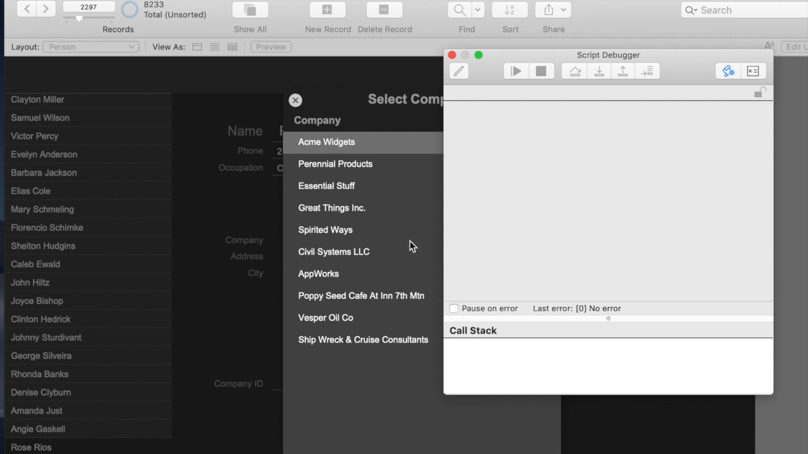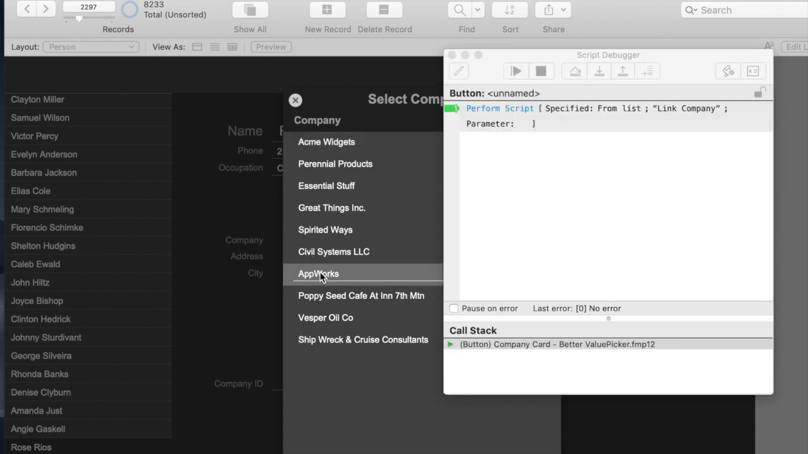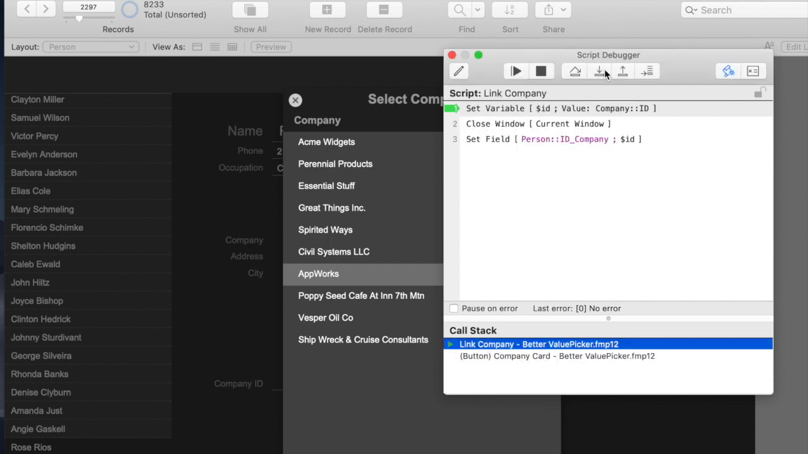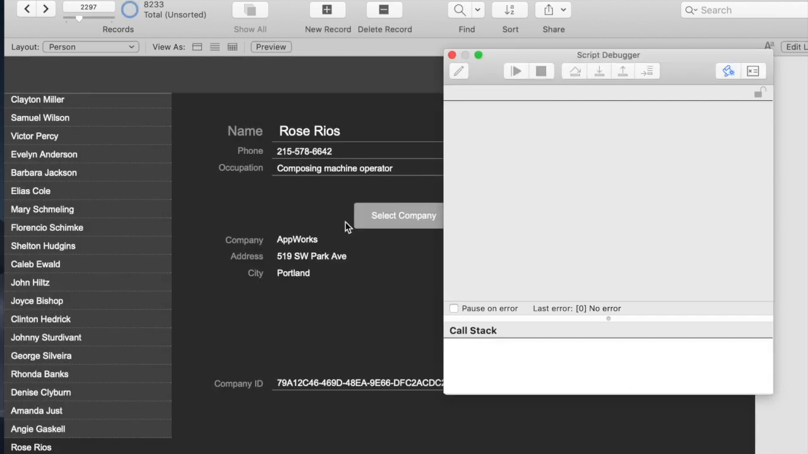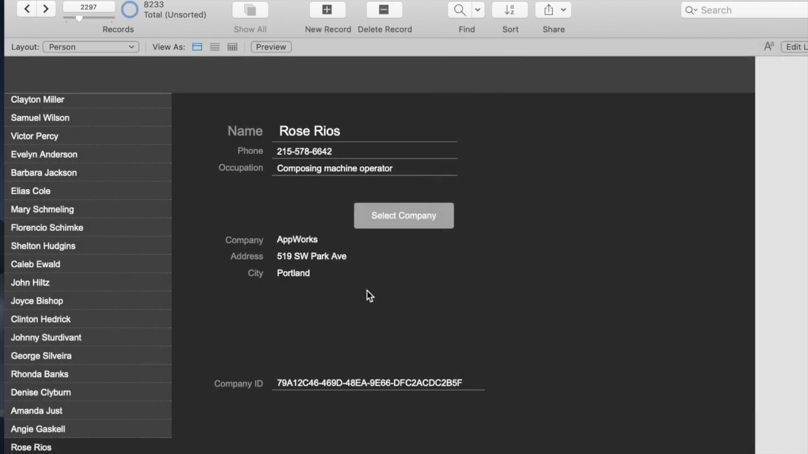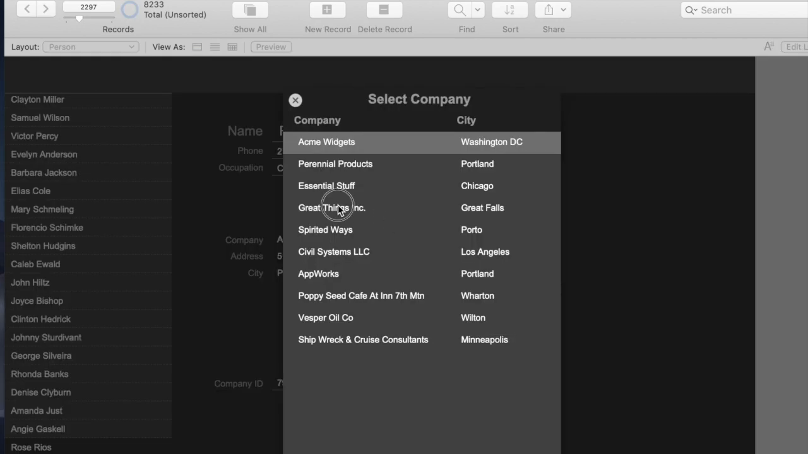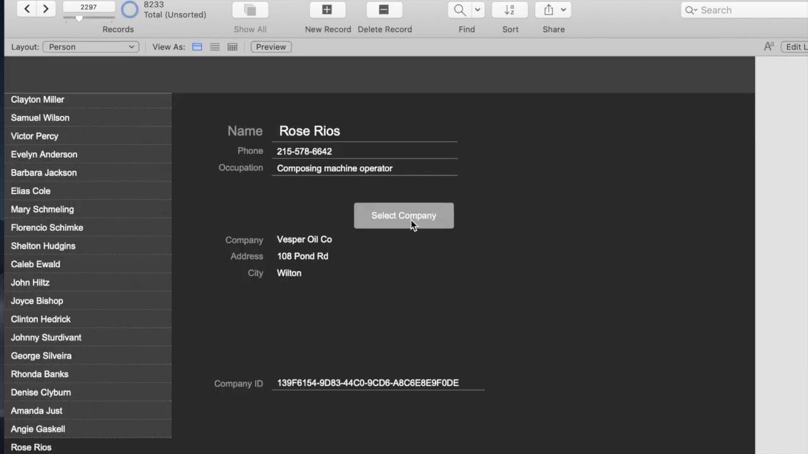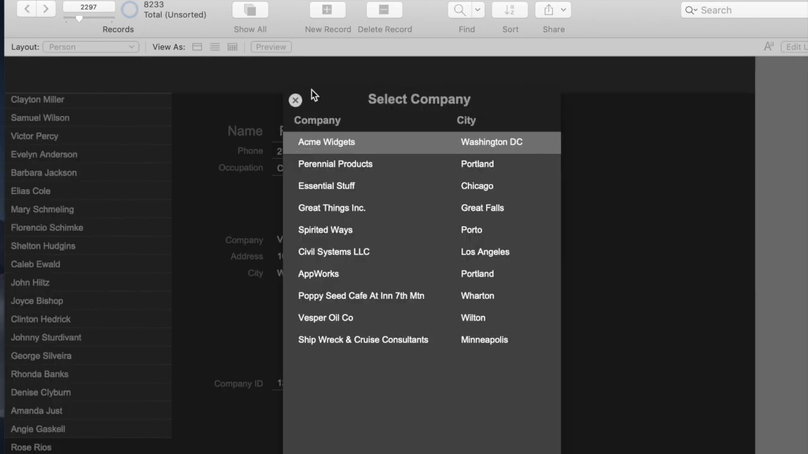The next thing I want to do is I want to choose my company, so I'm going to choose AppWorks. That fires off my second script, which just has the 3 lines of code, grabs the ID from the company, closes the card window, and sets the company ID right there. And it's done. So there's a lot of different things you can do to improve this and to make it more flexible and powerful, but those are the only requirements to make this work. And it's very easy to just choose another company, or if you don't want to make a change, just to close the window.